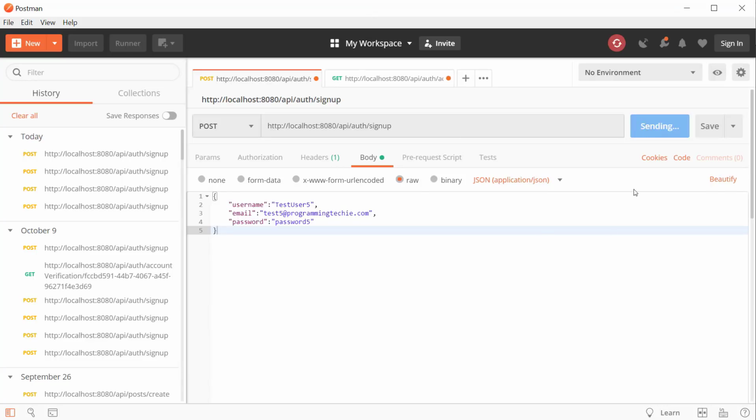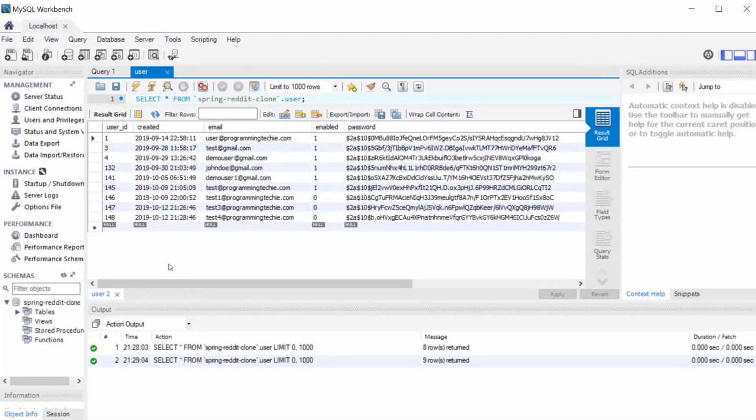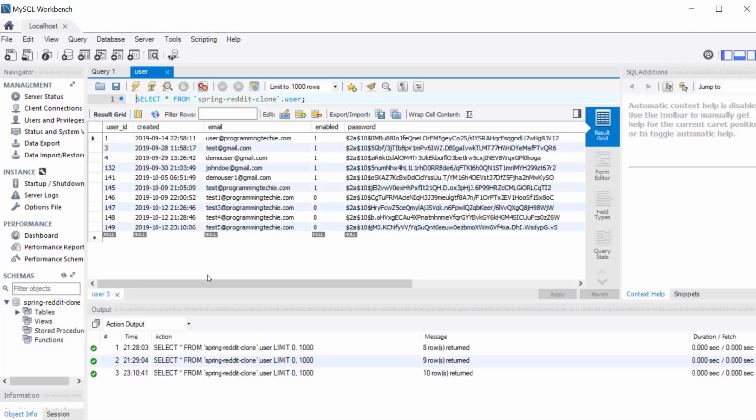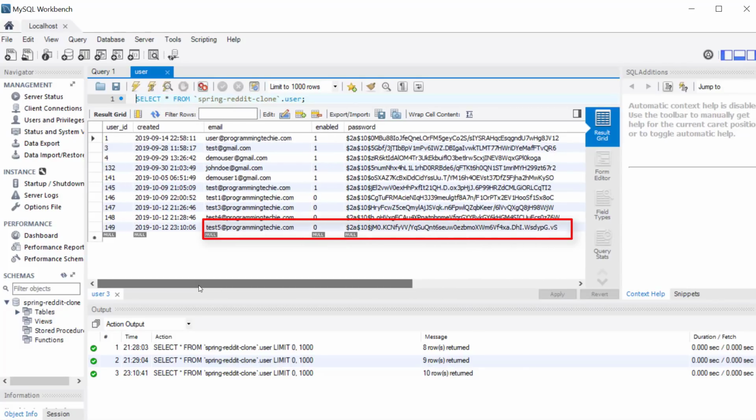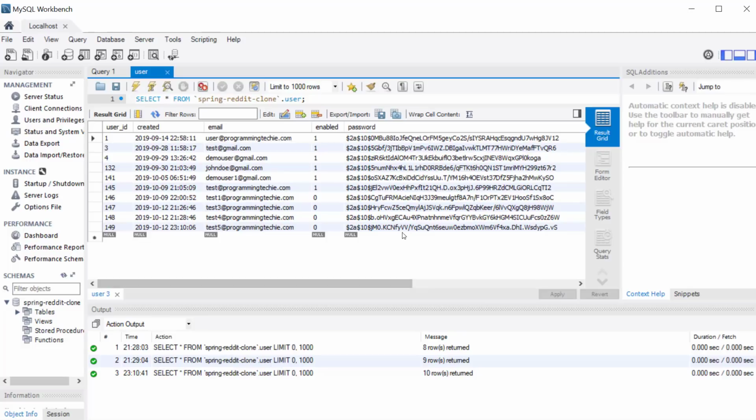Now let's click on send, and we got a response back from the server as user registration successful. The first thing is, let's check the database and check if our user is really saved and the password is encoded or not. Inside the MySQL Workbench, you can see that we have our user test user 5, and the password we typed as password 5 in the initial request, but you can see that the password is encoded inside the database.